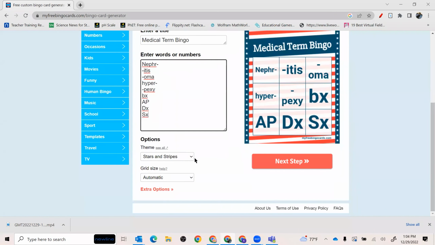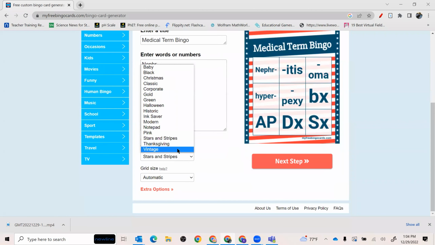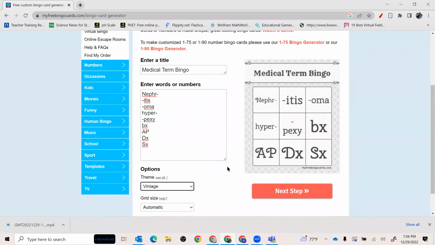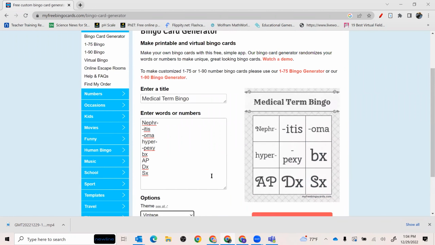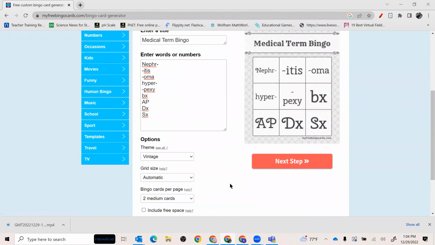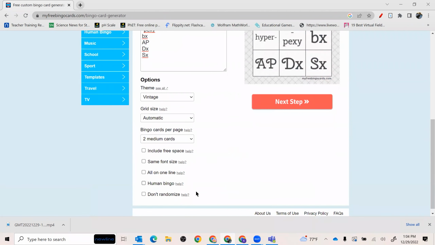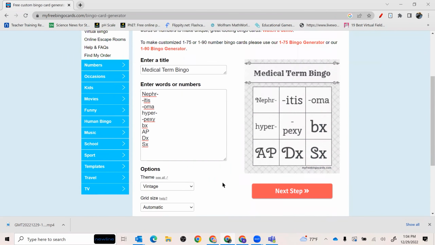but you can choose a theme. So if you want to have something different, just kind of change the way it looks, you can do that. So really fun to make it your own. They make it super easy. You have extra options down below. So please don't forget to check those out.